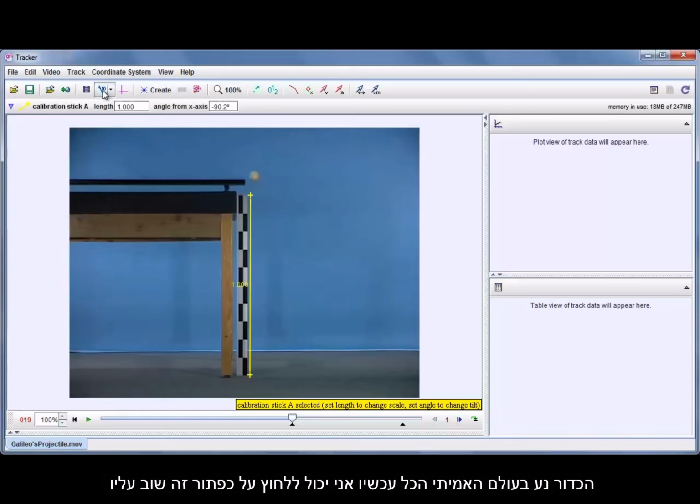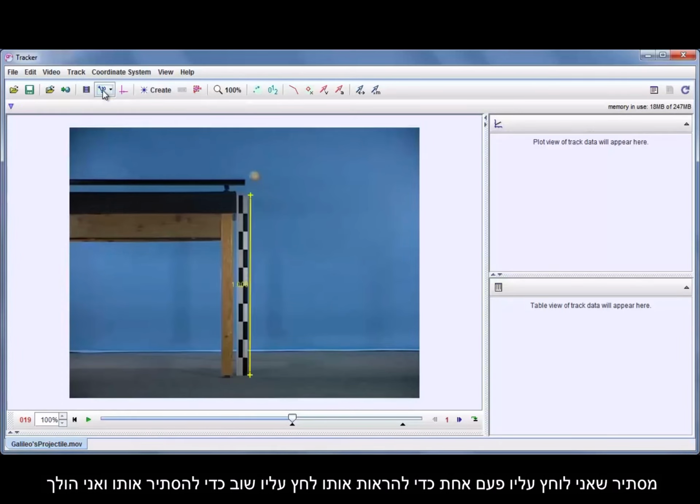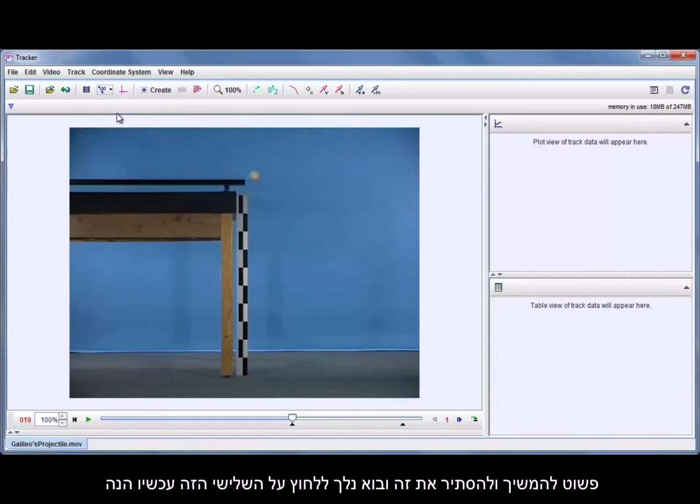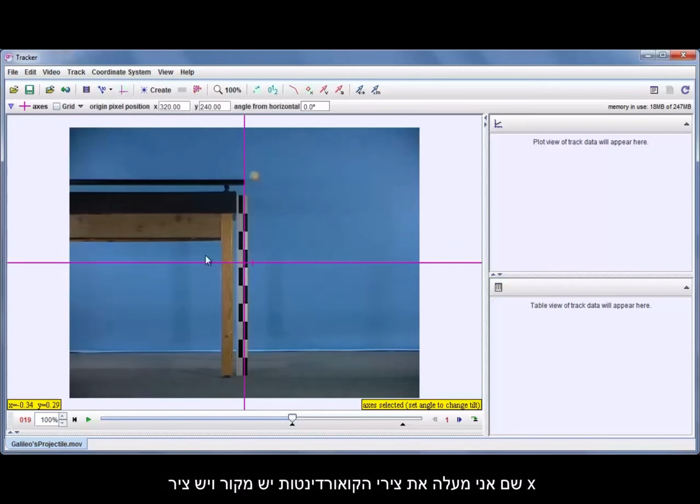All right. Now I can click this button again and it hides that. I click it once to show it, click it again to hide it. And I'm going to just go ahead and hide it. And let's click on this third one now. Here's where I bring up the coordinate axes. There's an origin, and there's an x-axis, y-axis, and so forth.